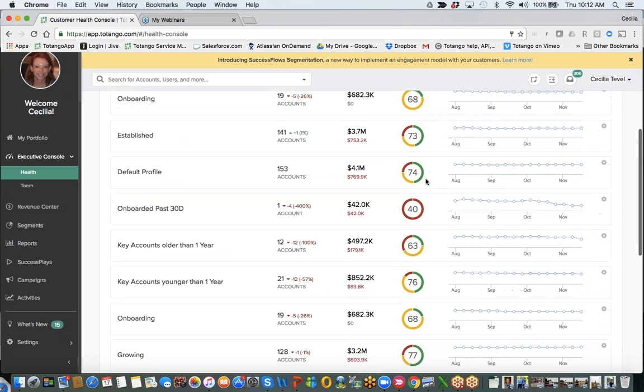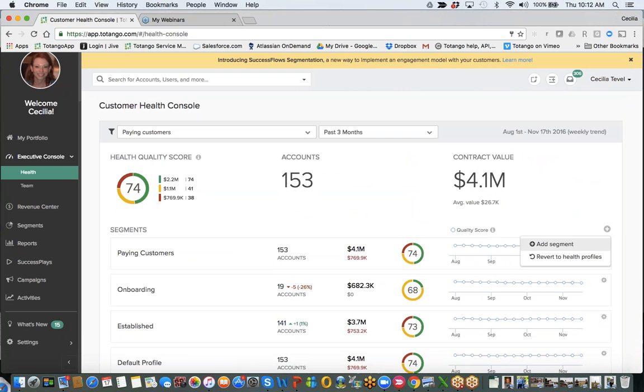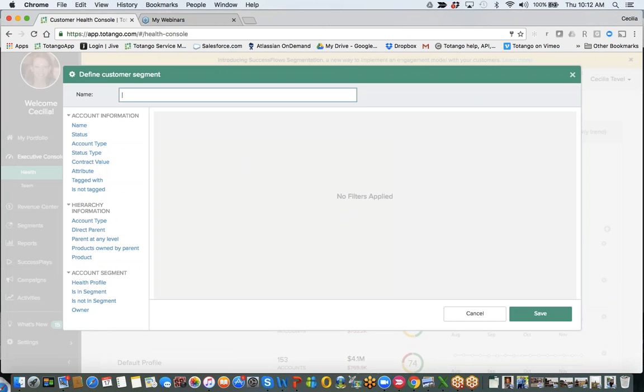Let's go to our in renewal phase, because we do want to monitor that pretty closely and pay attention to that segment as they approach renewal.